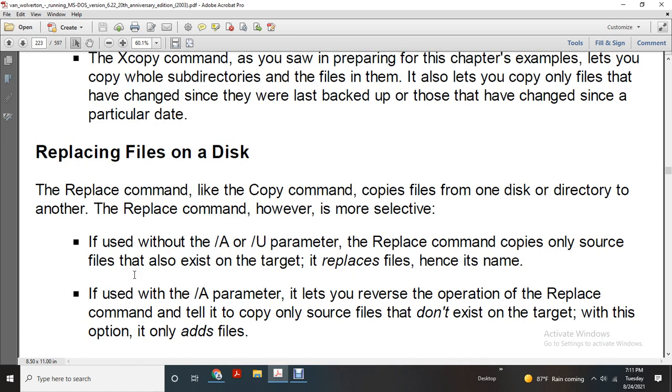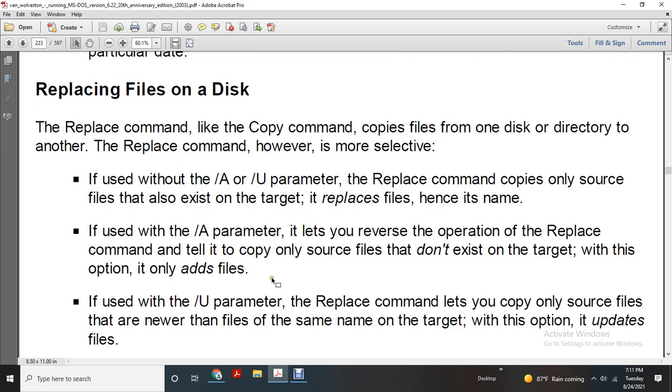REPLACE is like the COPY command, which copies files from one disk or directory to another. The REPLACE command, however, is more selective with the use of the parameters A and U. REPLACE copies only those files that already exist on the target, replacing the files, hence the name, with the U parameter. Let's reverse the operation: the REPLACE command can copy only files that don't exist on the target, with the A option, which only adds files.